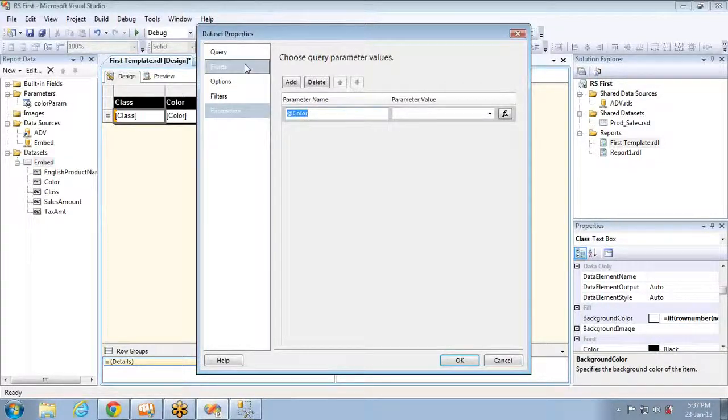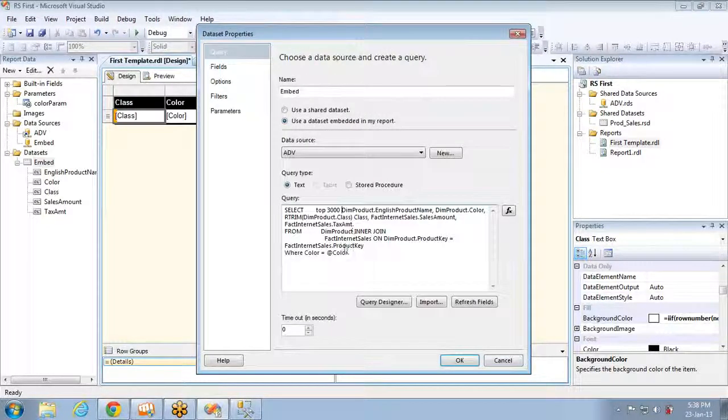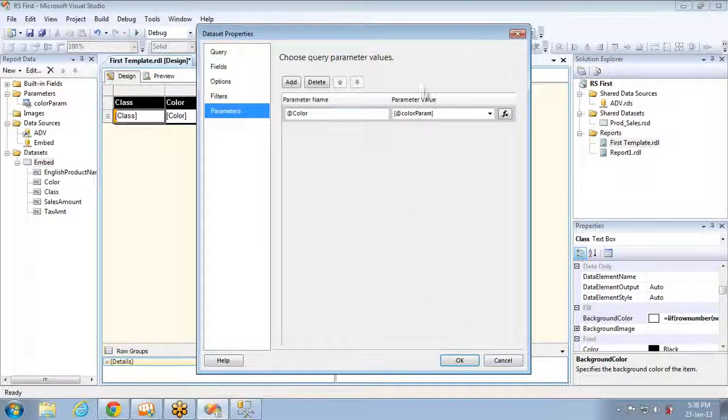This color that is present in the query should get its value from somewhere, and I'm saying I'll pass the value using the color parameter. Whatever the color parameter value the user selects will be assigned to the color query parameter, and the same will be passed. For example, if he selects blue, this query will become like this. If he selects black or red, this query will become like this. So based on the user's selection, this parameter value will be assigned from the color parameter value.